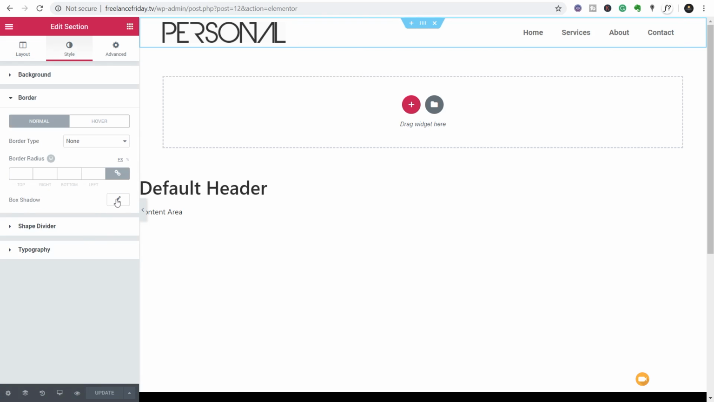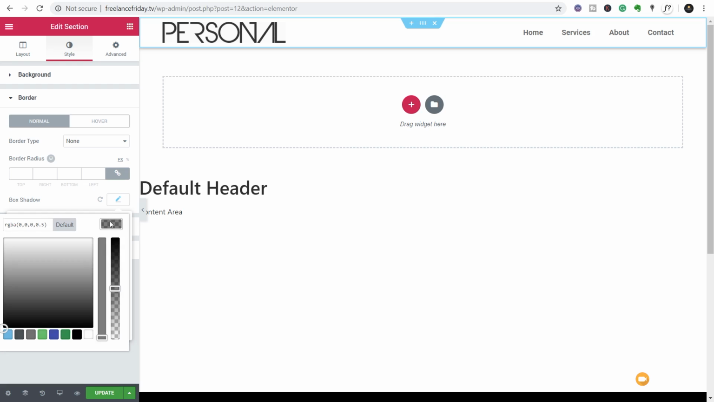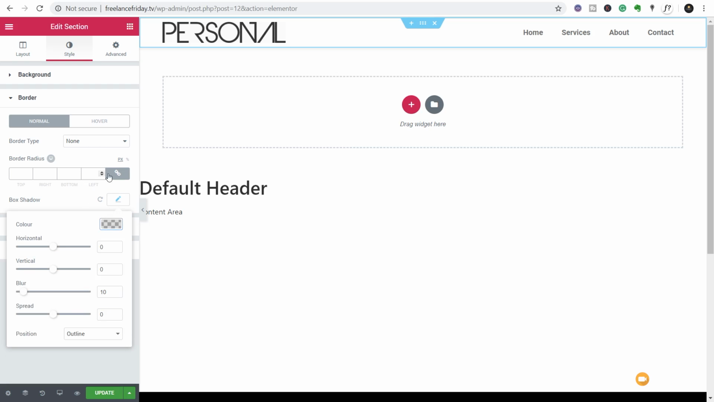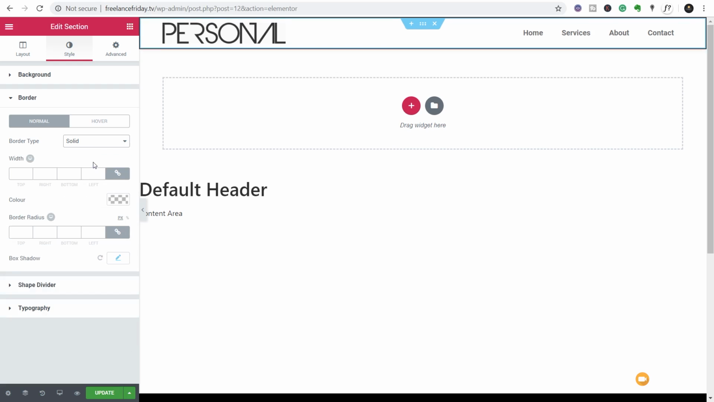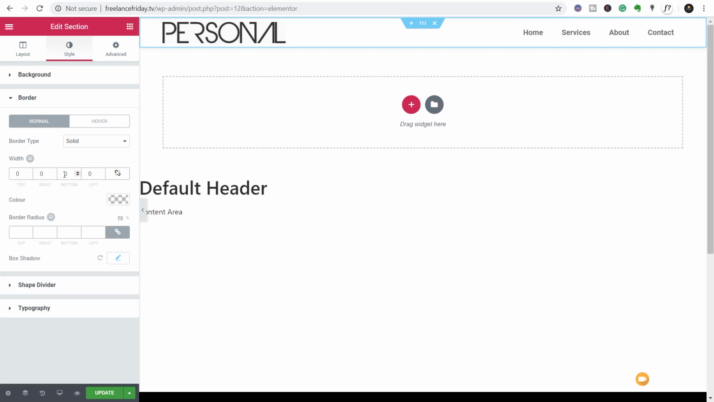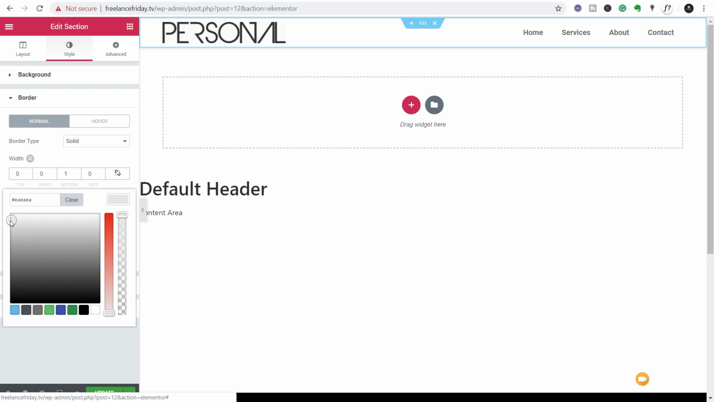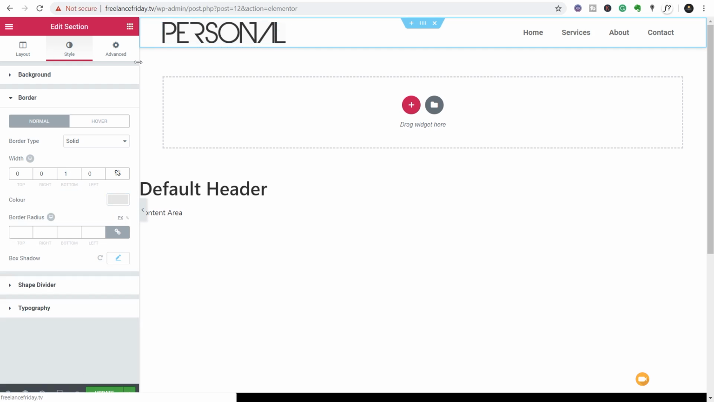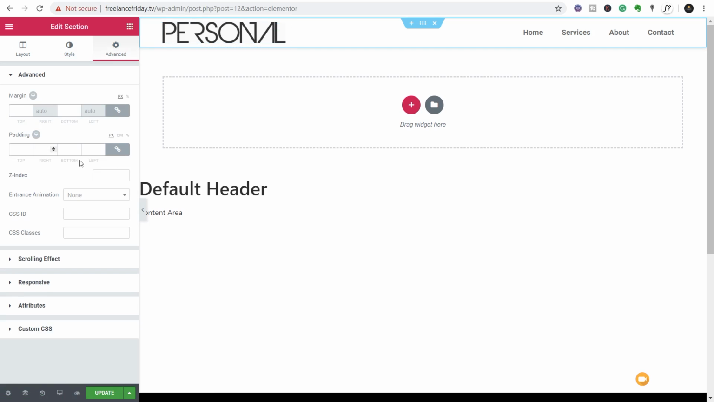What we're going to do is put a box shadow on there. We're going to make that very, very subtle. We're also going to put a border type. We're going to put solid in there. We're going to unselect all those, and put a 1 pixel border at the bottom. We're going to make that one a fairly pale grey. Finally, we're going to go to advanced, and add a little bit of padding into the top and the bottom.